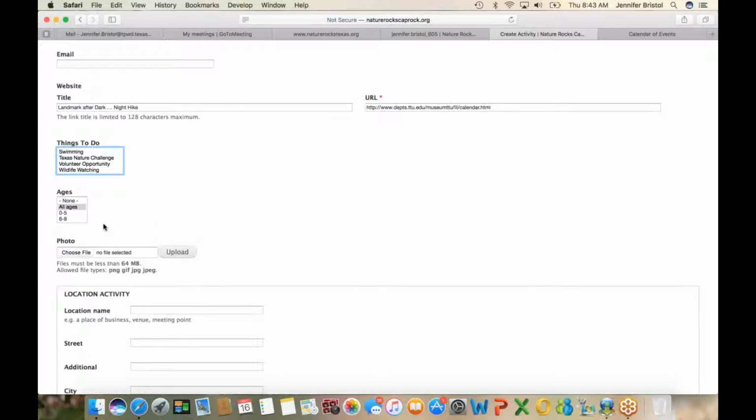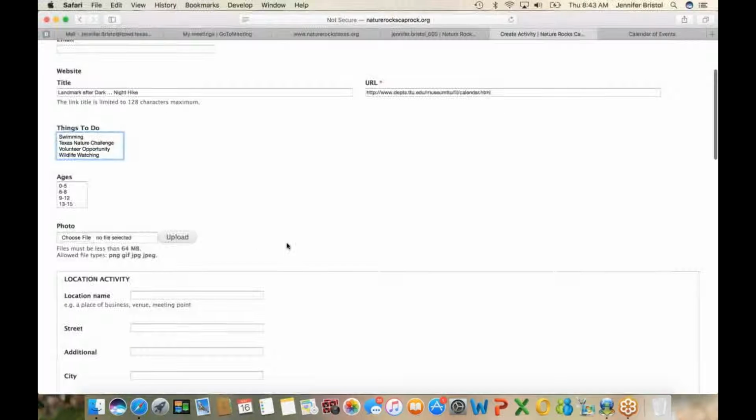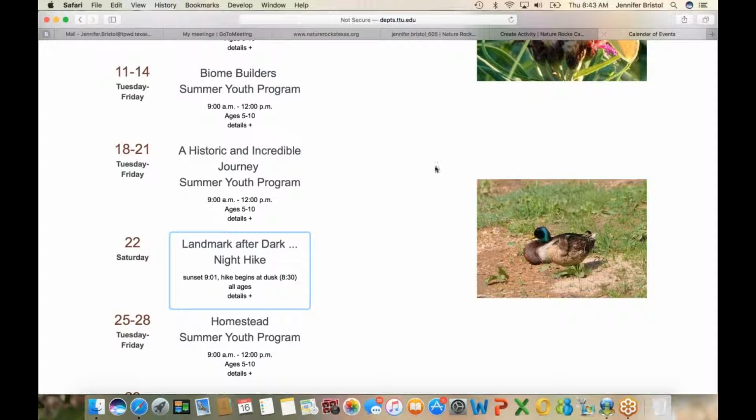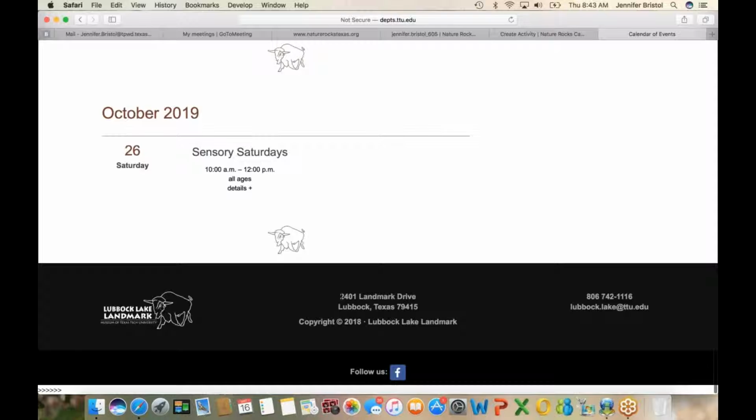It doesn't specify ages, so I'm just going to leave it as all ages. But if you did want to have it where maybe this is a training just for adults, you could click over 18. If it's for toddlers, you could go 0 to 5. You can pick your age ranges there, or you can say all ages. So for the address, I'm going to go get their address here.